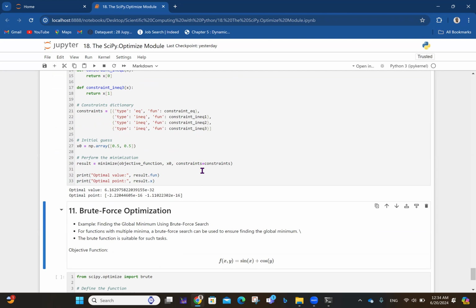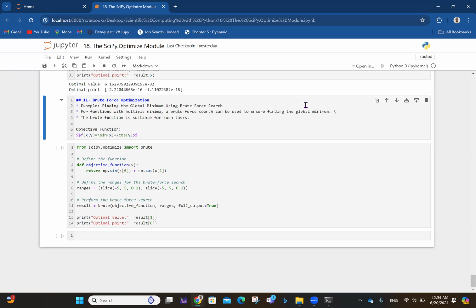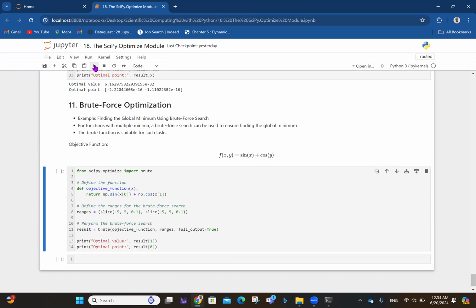So finally, this takes us to the brute force optimization. Now, brute force tells you normally to get the optimal value here is not that easy, but then you want to go some extra mile. That's the idea. So finding the global minimum using brute force search. For functions with multiple minima, a brute force search can be used to ensure finding the global minimum. The brute function is suitable for such tasks.